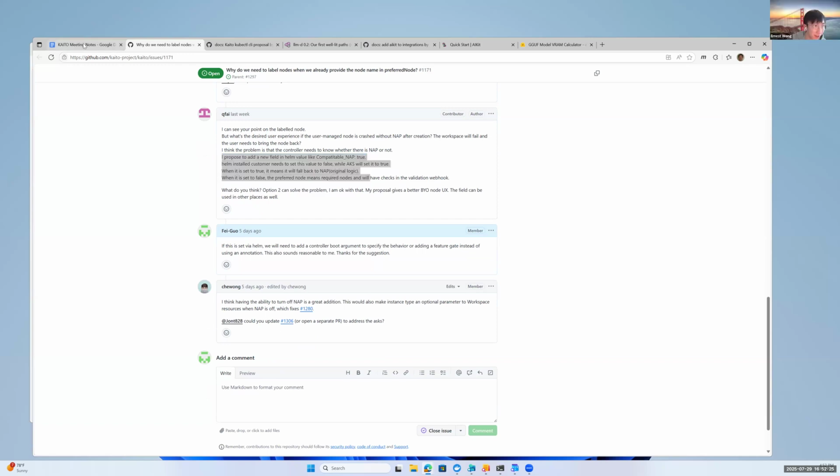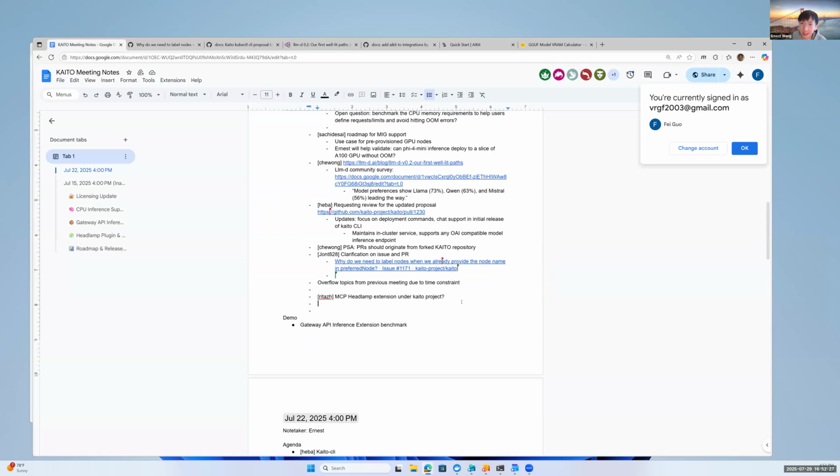Okay. That sounds good. We don't have much time, so maybe I should give time to Ernest if you have a demo. Maybe just quick words from Rita. Do you want to mention something about this MCP headlamp extension? Yeah, a quick thing. I think Abhishek is working on the MCP headlamp extension. I think it might make sense to put that under KAITO.